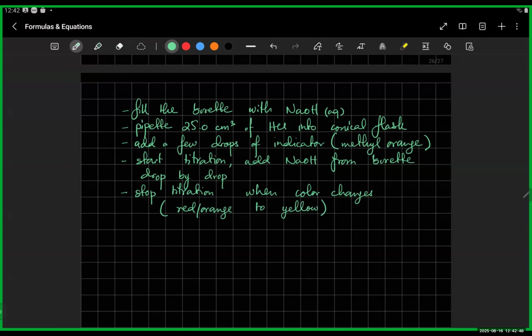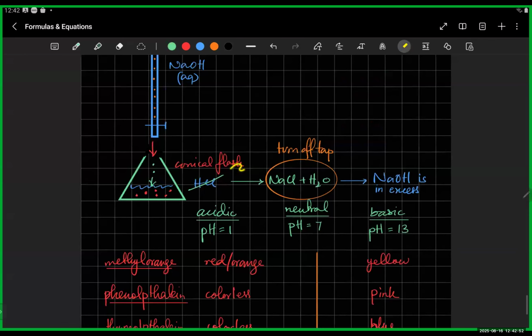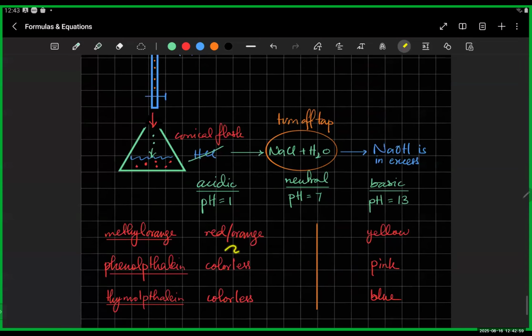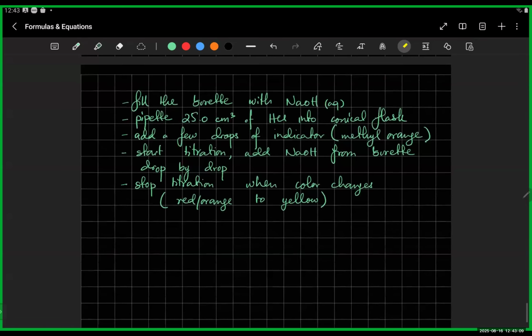If you're using phenolphthalein, because the flask had acid in it, it would be colorless initially, and one extra drop of NaOH will turn it pink. So if you use phenolphthalein, it will go from colorless to pink. That's when you stop the titration, when the color changes. Next step.